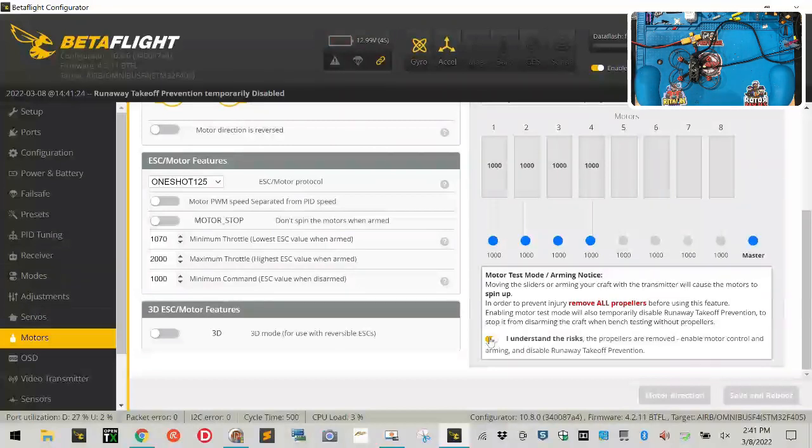So let me grab the props here real quickly. There's some right here. I know I had them. I don't know where I put them. But there's a lot of stuff on my desk, so there's no telling. Here we go.